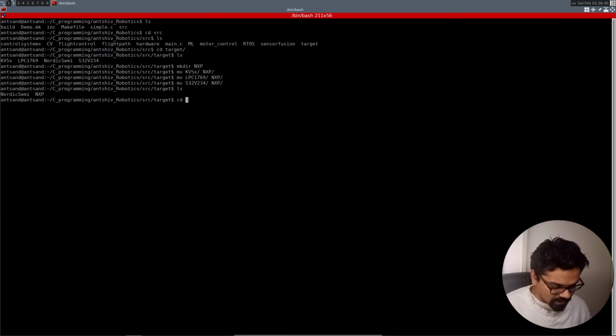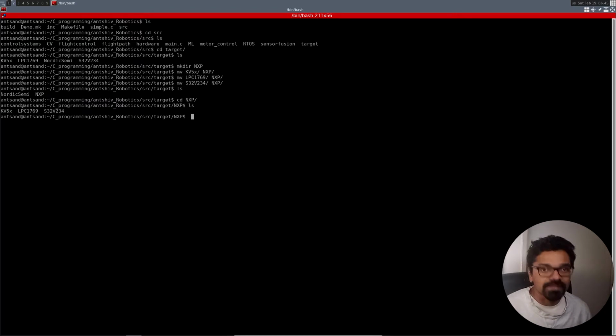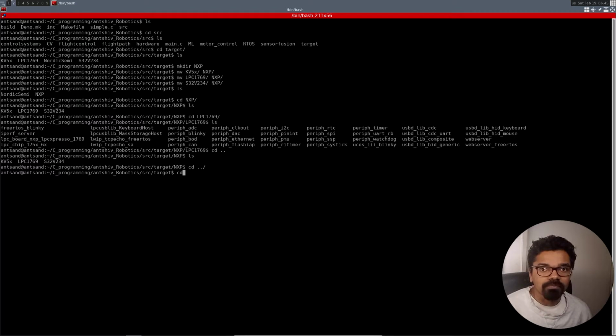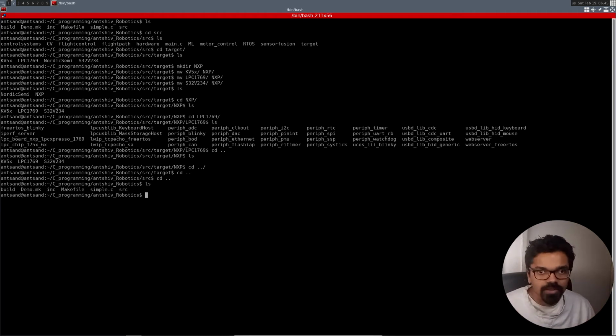And then when I go to NXP, say for this particular example, I'm trying to compile for the LPC 1769. So I can go to the LPC 1769, and there I will have all the board support packages. Now I'll show you how I got this code, but that's how I want to organize my code, so that I am not relying on the IDE of the manufacturer. So that's in a nutshell what we're trying to do.